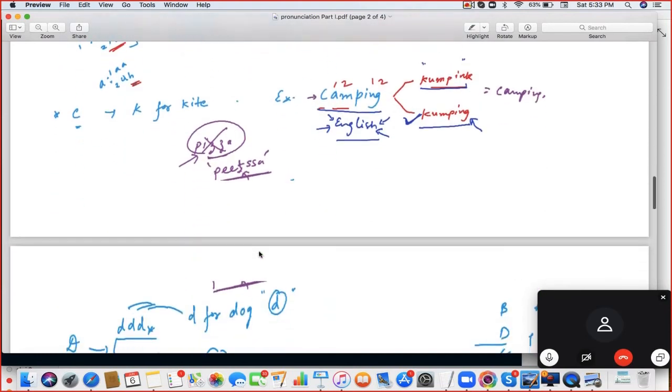Next is C. It sounds as ka. The first example is camping.